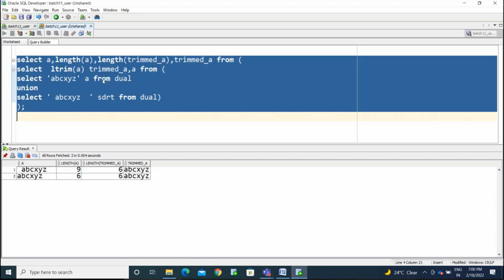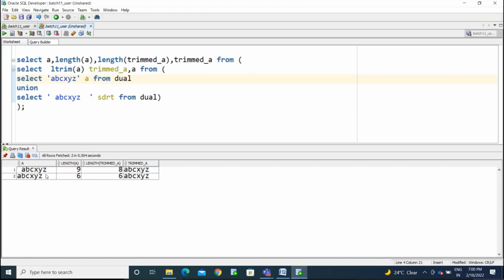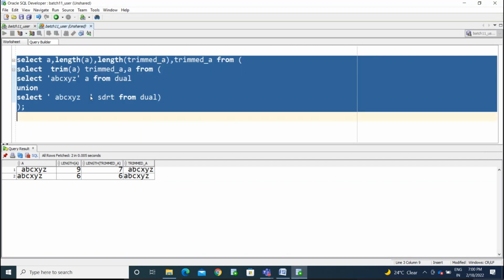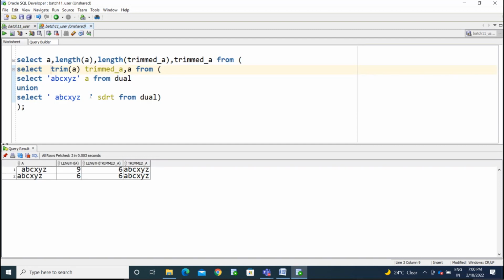Now see, LTRIM works on the left side characters. It will remove the left side white spaces, but it is not removing from the right side. See here, there is one space difference, and it is removing that space. Here on the right side we have two spaces, and it is not removing those. Now I am using RTRIM, and it is removing the two spaces from the right side. So if you want to remove both, we'll go with the TRIM function directly. So this is about the trim functions.